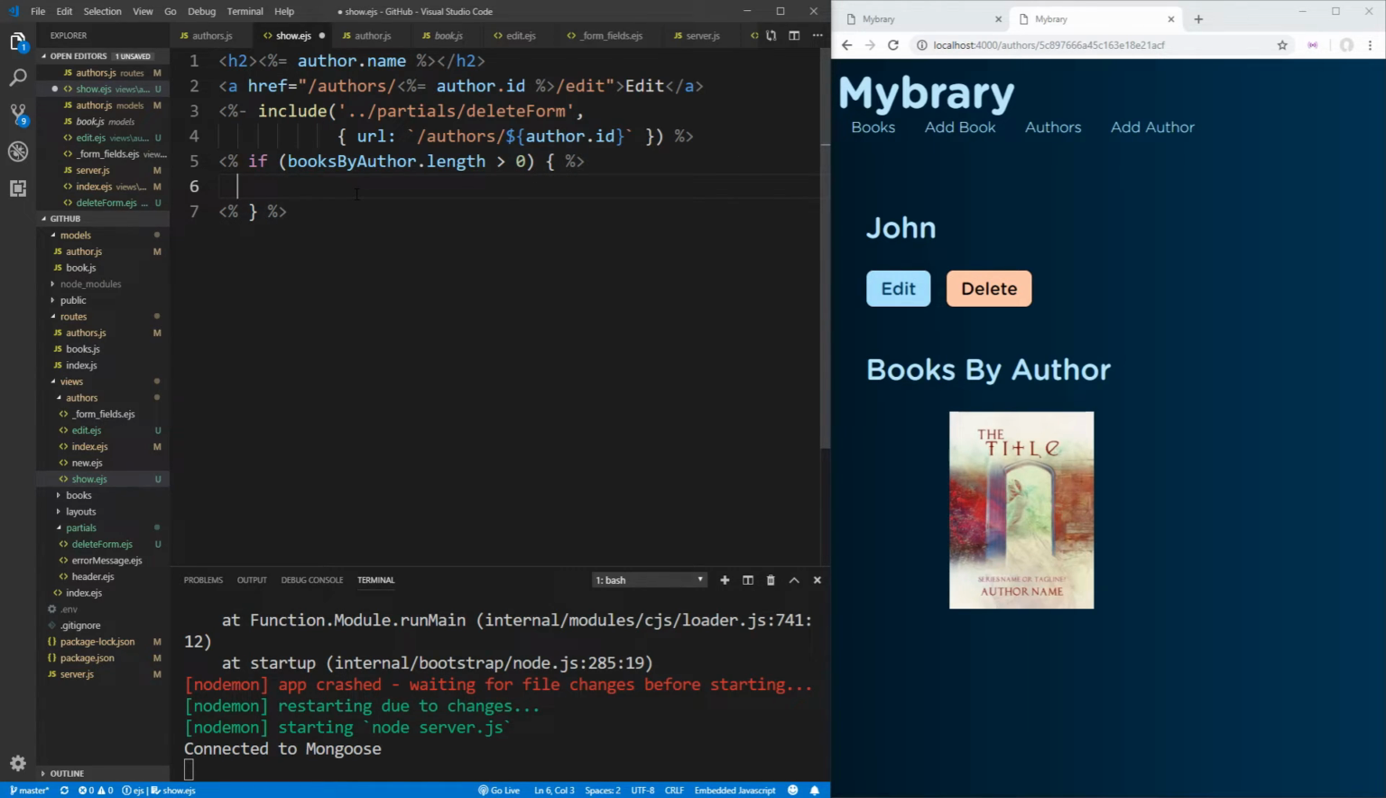And inside of our if statement here, we can actually put our header, which is just going to say books by author. Close that off. And the reason we're putting this header inside of this if statement is because if the author has no books, we don't want to actually show this header, so it won't be showing since it's in the if.